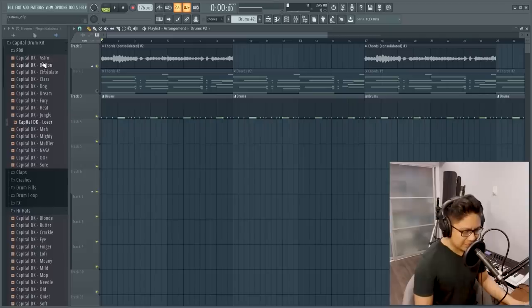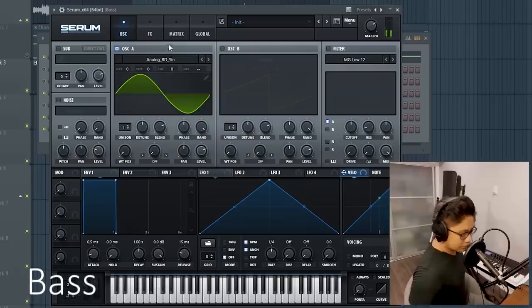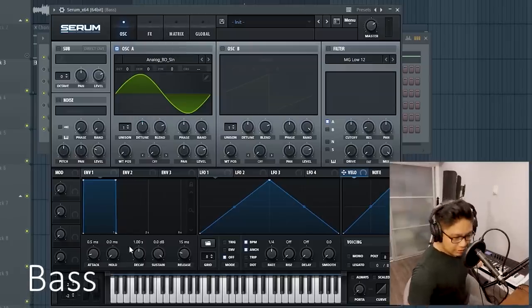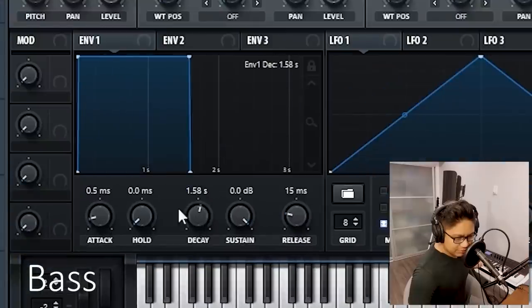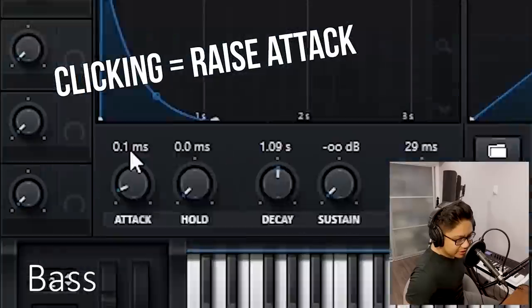We need a bass now, but I'm not thinking an 808. Maybe something a bit cleaner. We should be able to make one pretty easily. I think we just gotta play with this a bit. A little clicking, so let's move the attack up a bit.